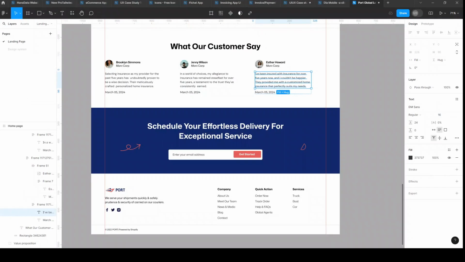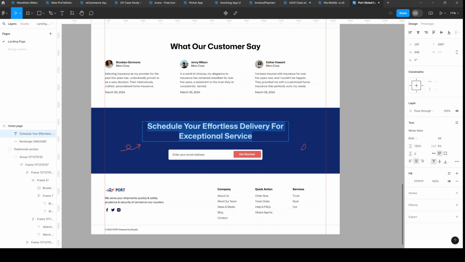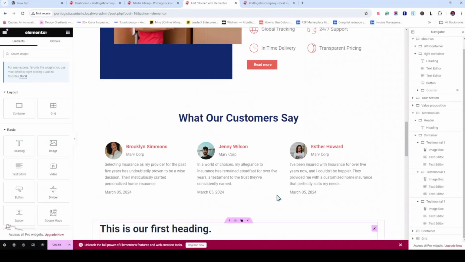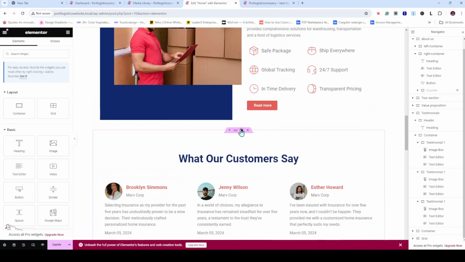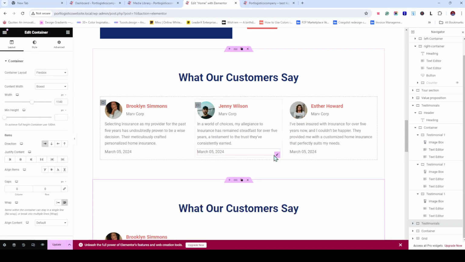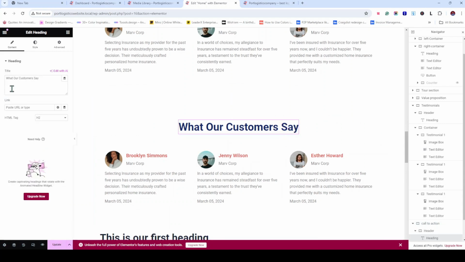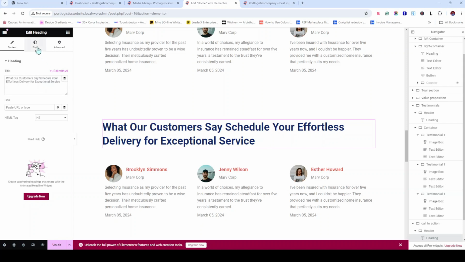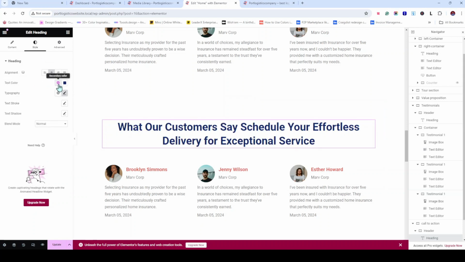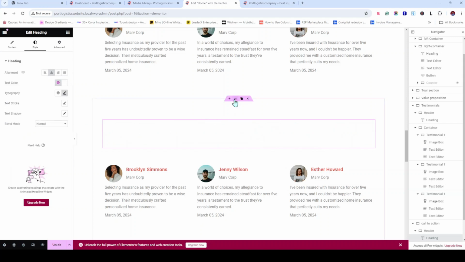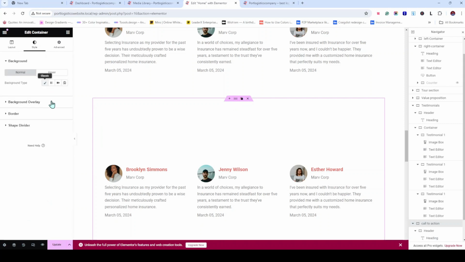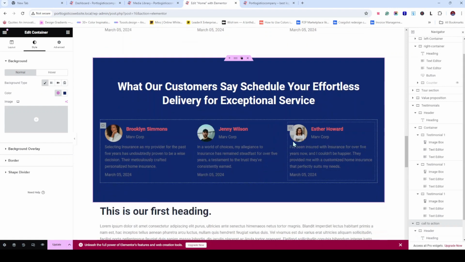I'll just schedule your effortless delivery for exceptional service. So copy this. So let's go back to WordPress. Now what I'll do here, I'll just make a duplicate of this to work on the testimonial section, the CTA. So let's call this call to action. Alright. Now the title for the header says this. So let's give it central alignment, and it has to be white. So why the whole container will be blue, right? All right, now we do not need these cards, so let's delete them.